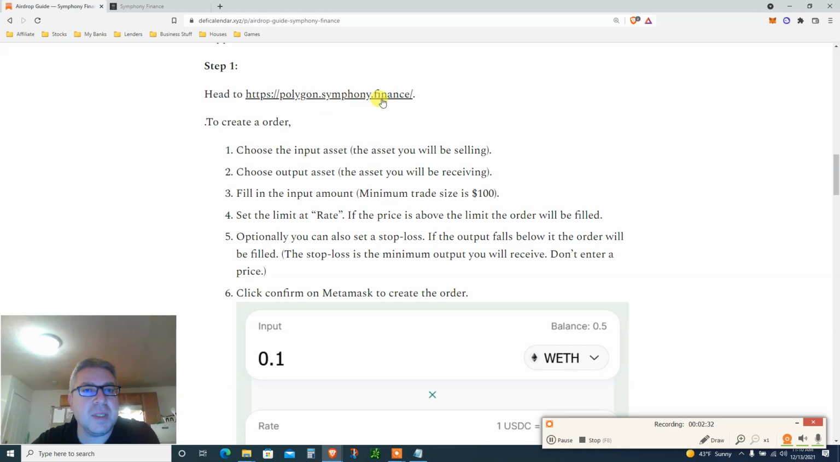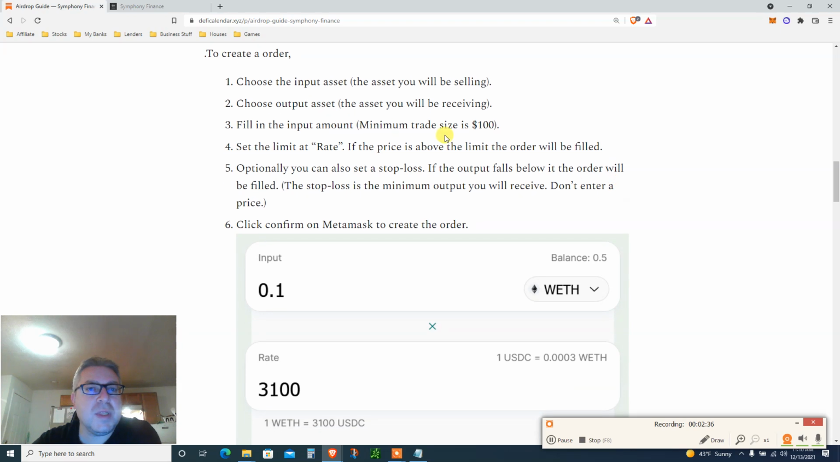Head over to Symphony Finance. This is what we're gonna do next. To create an order, choose the input asset, choose the output asset. Basically, do a swap. That's all it is. Do 2 swaps, I would do just one, and you're good to go. And just wait and forget about it. Fill the input.